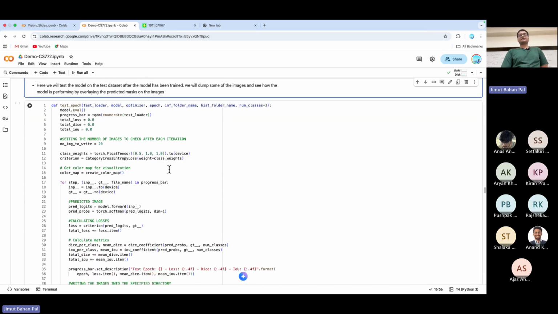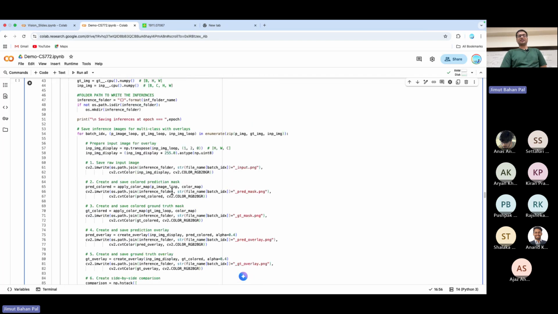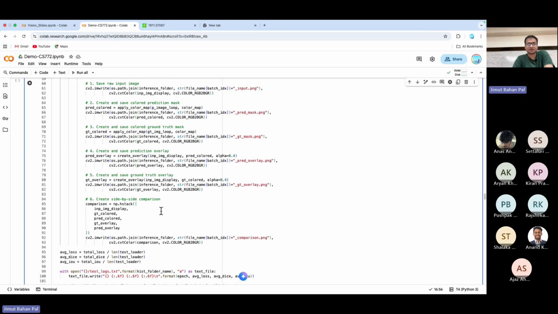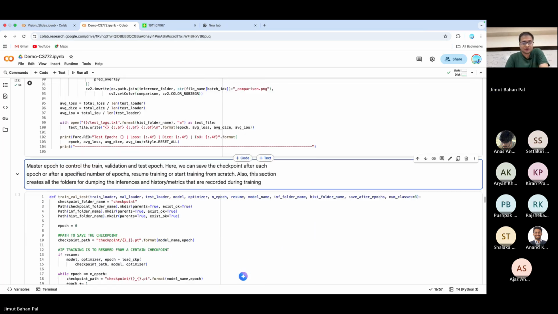And the test epoch is similar to the validation epoch. The only extra thing that we are doing is, after training for, say, 100 epochs is done, meaning training and validation epochs have been done 100 times, at the test epoch we will see the final statistics: how the predictions are for the particular model, how the input is, how the ground truth is, how the overlay of the prediction on the ground truth looks, etc. So this is the code for that. You will check it after the class is over.